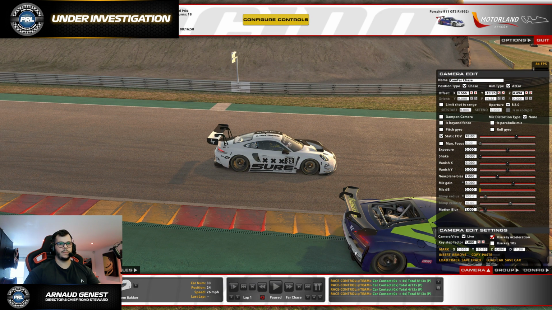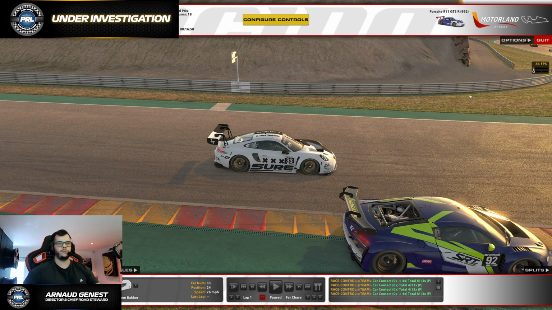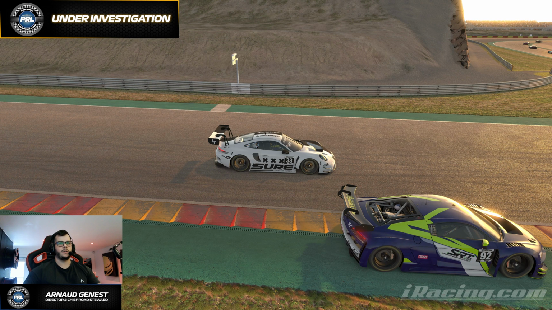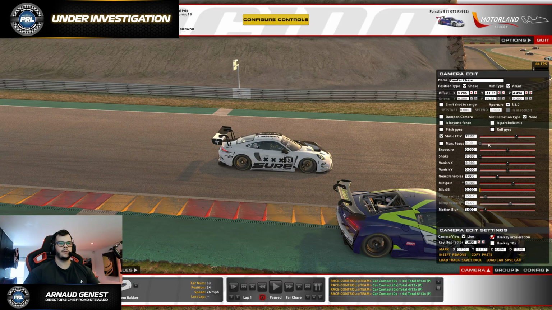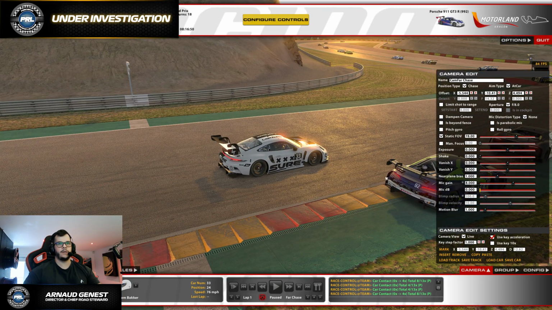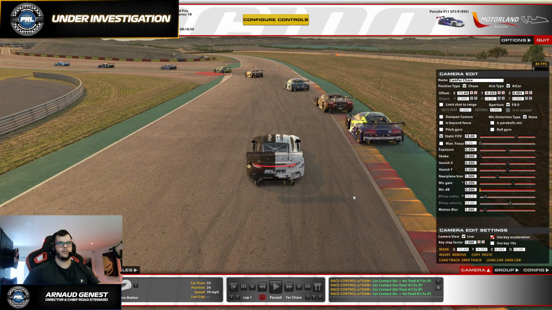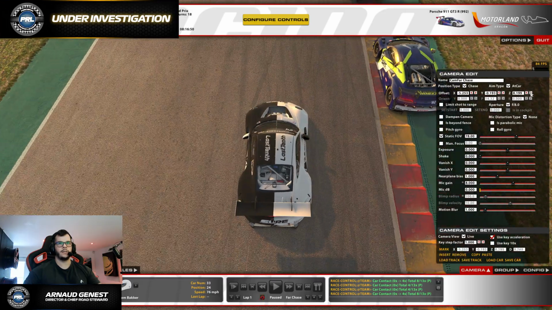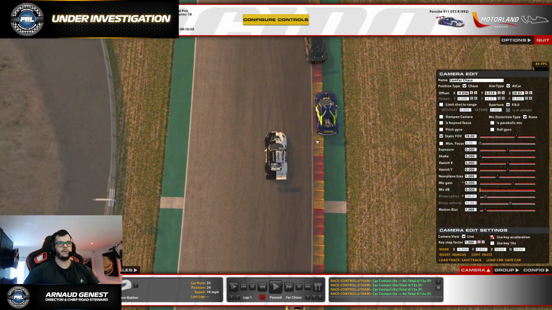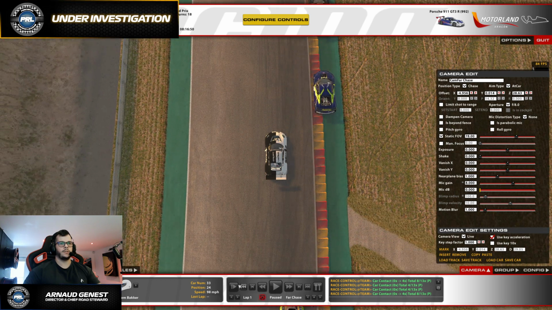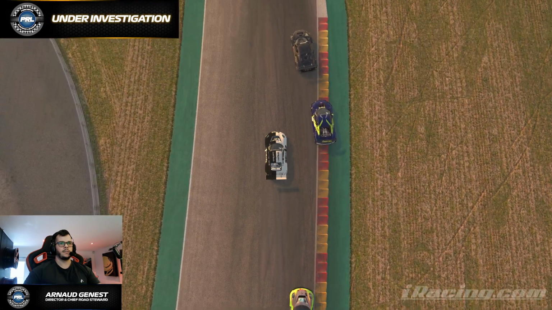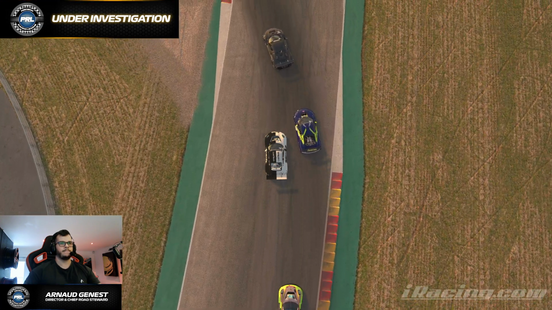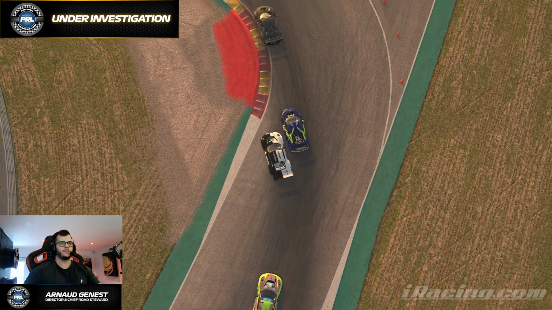So here at the turn-in, I don't believe we have an overlap. Overlap is defined by the front tires being level with the rear tires of the car in front at the turn-in point. And I don't think we have that, right? So the car in front starts rotating, and there's contact right there.